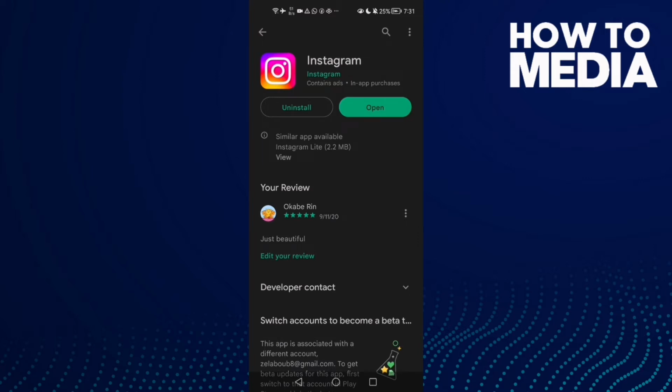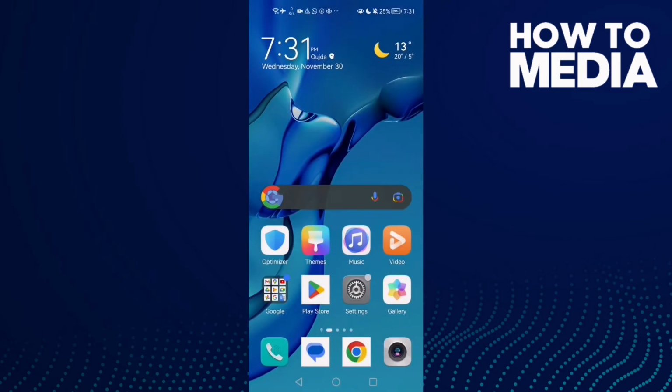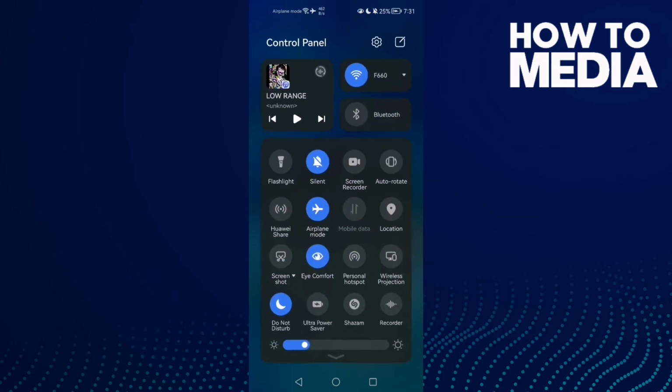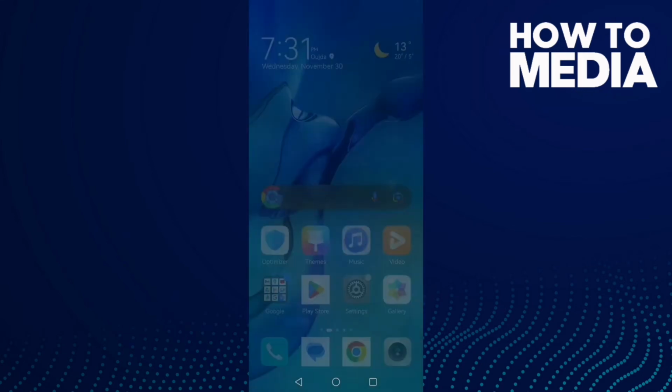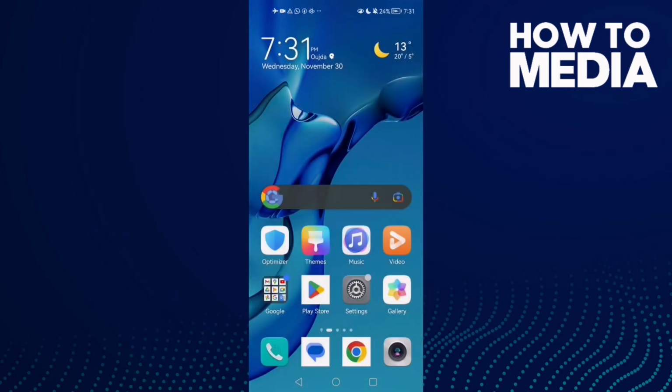And if that doesn't fix it, or you can't find any update or something like that, then go back and turn off your Wi-Fi and restart your phone. Close your Instagram and open it again. Turn on your Wi-Fi, and if that also doesn't fix it, now go to settings.